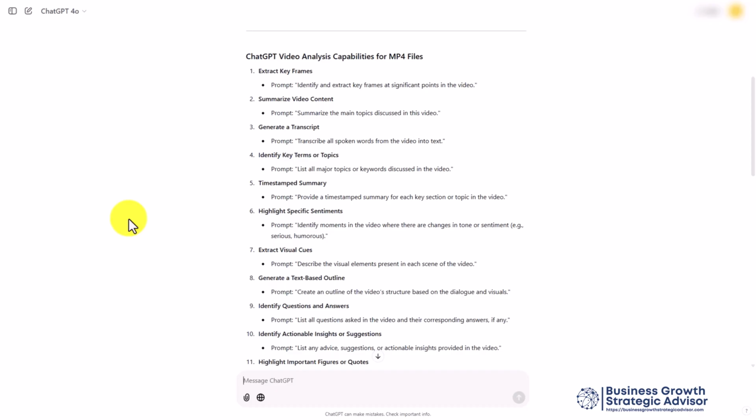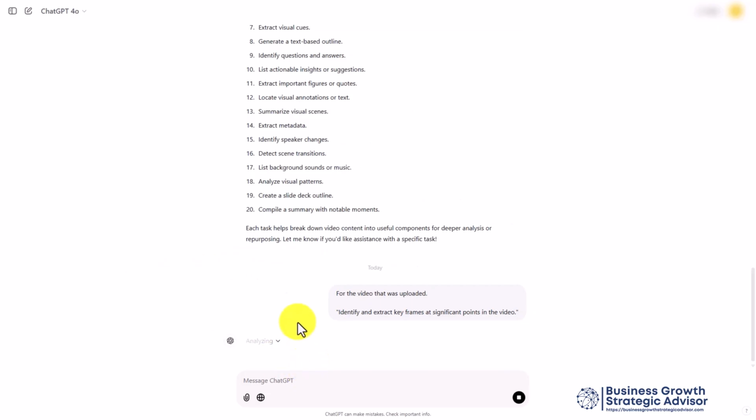For example, we're going to take one prompt, and we're going to copy it, and we're going to add this prompt to ChatGPT, and we're then going to click enter. And ChatGPT will begin the analysis of your file to do the work.